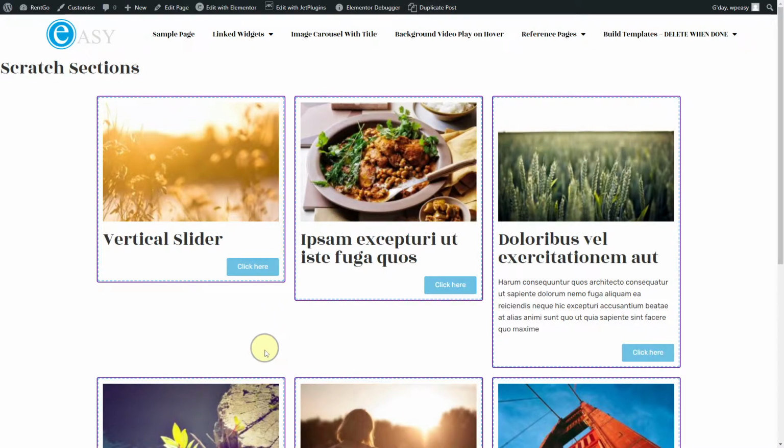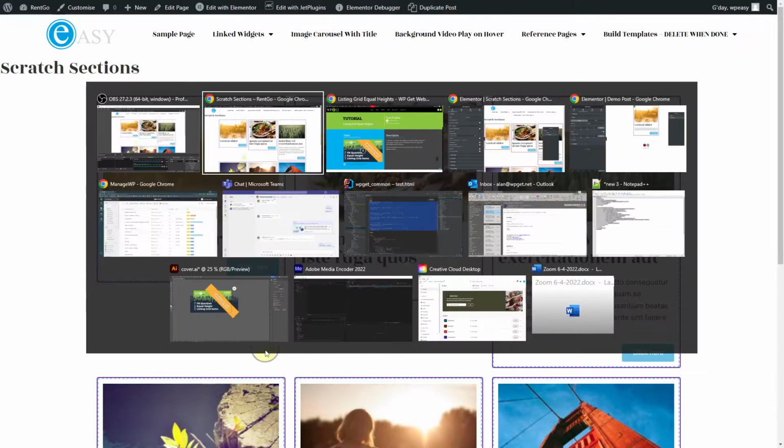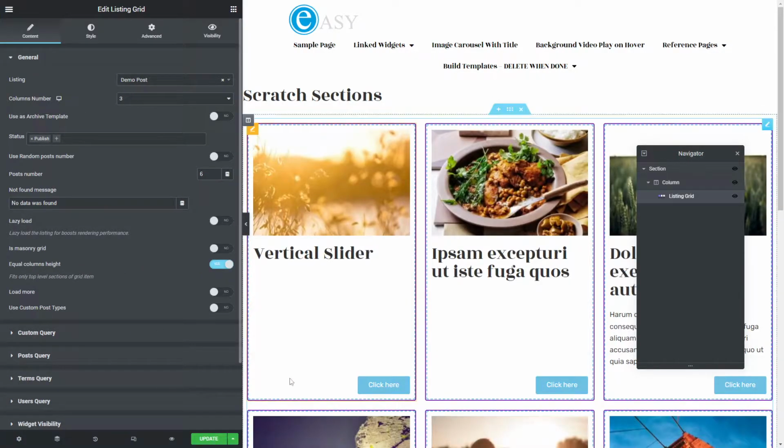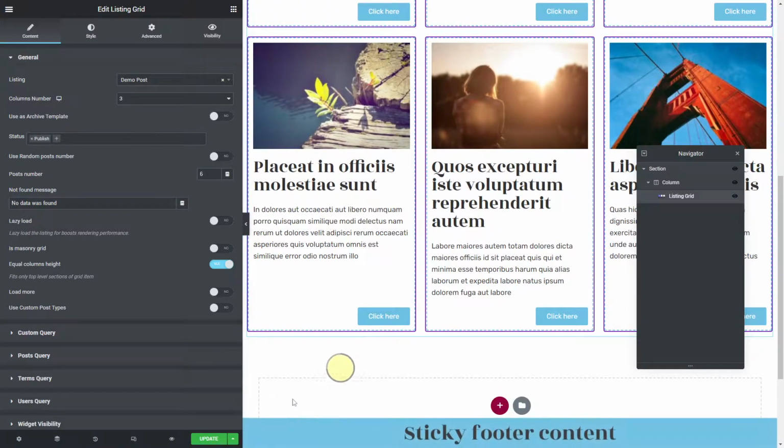This is a question that comes up all the time. So I'm going to show you the resolution for this. Now, the first thing you might do is go over to your listing grid and you might click on the equal column heights. Okay, so that's it there.